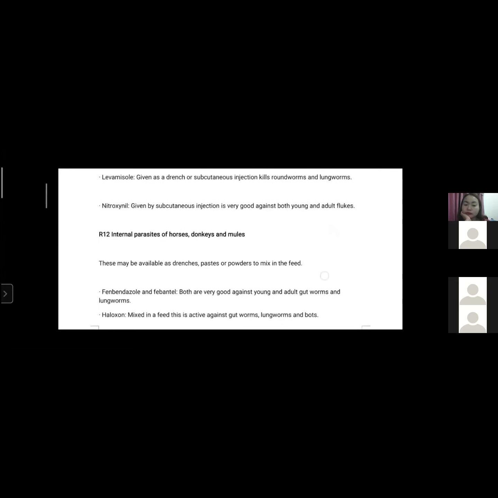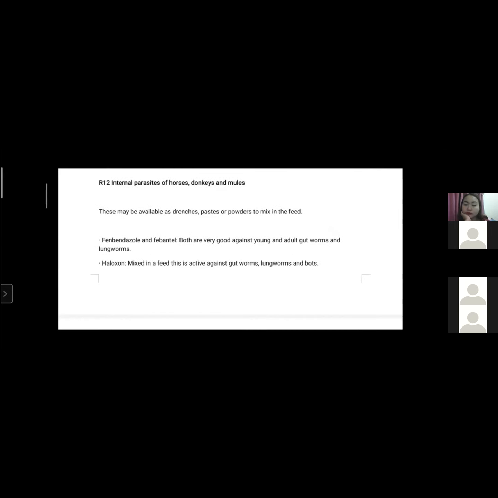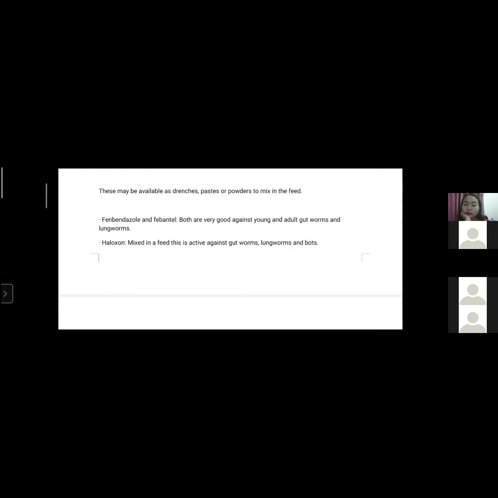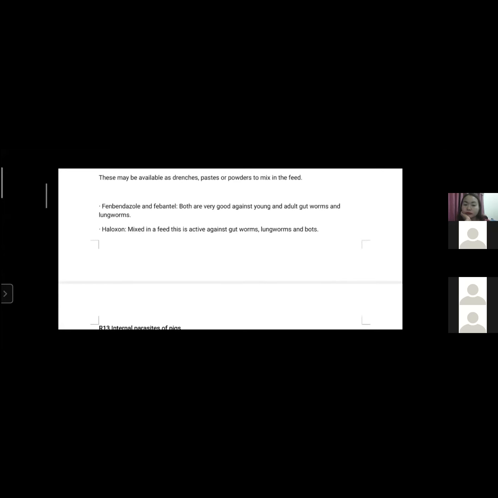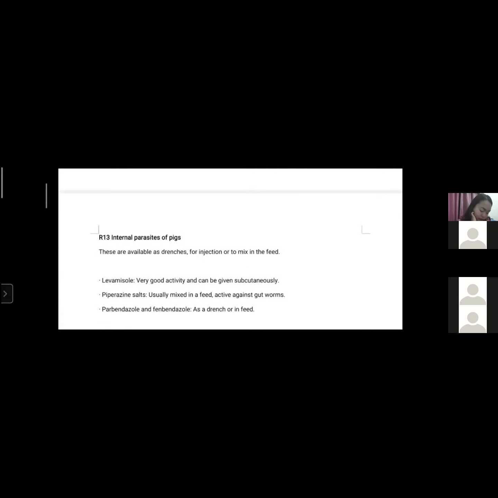And parasite of horses, donkeys, and mules. So available as drenches, paste, or powders to mix in the feed. Fenbendazole and Fevantel, both are very good against young and adult gutworms and lungworms. Gutworms is mga bitok yapon. Haloxone mix in the feed. This is active against gutworms and lungworms and boats.